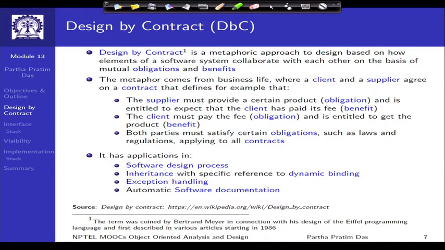where clients and suppliers have to work together for getting certain products, and to be able to work together they have to agree on a contract where the client has certain obligations, the supplier has certain obligations, and the client gets certain benefits, the supplier gets certain benefits, and both of them together comply to the contract and keep within the law of the land.